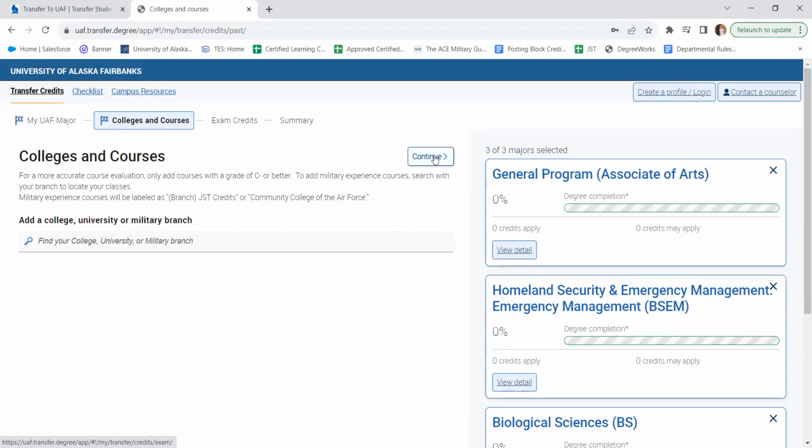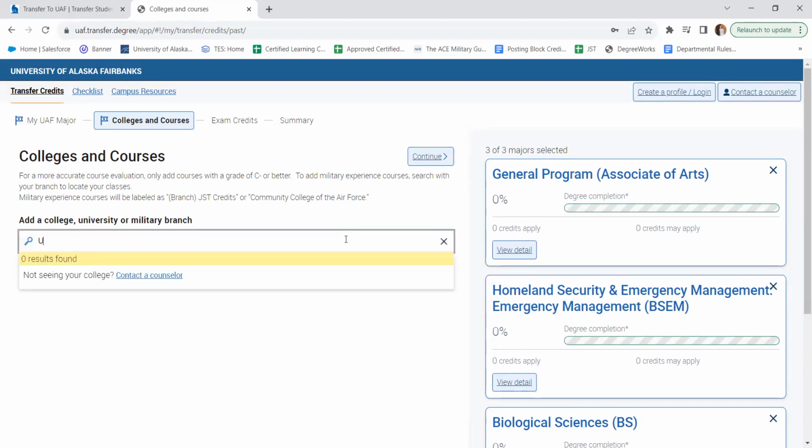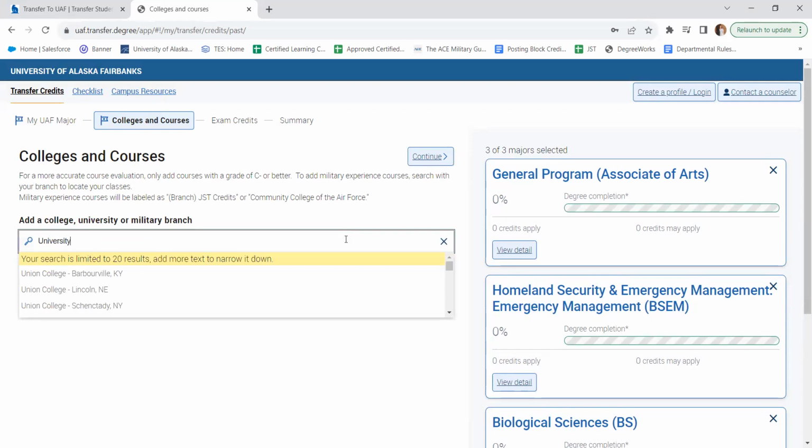Here, you'll be prompted to add your college, university, or military experience. Begin by typing the name of the first experience you would like to add. Once you see the experience you would like to add, you will go ahead and select it.